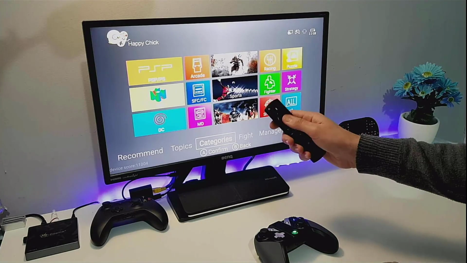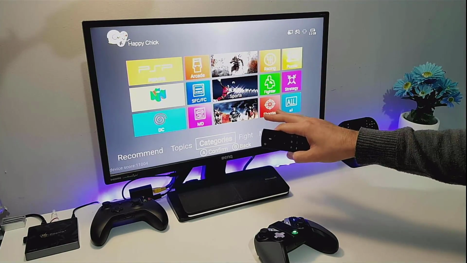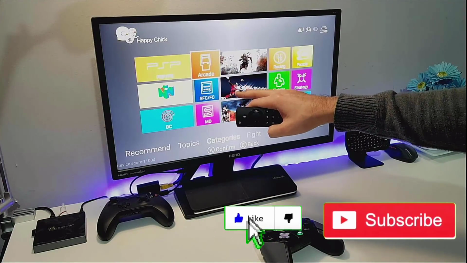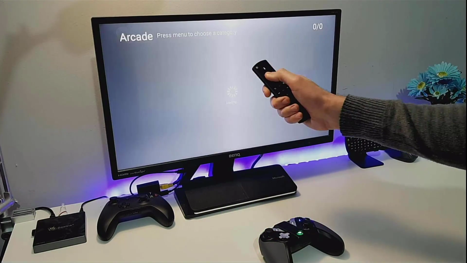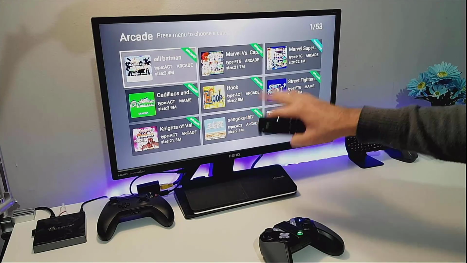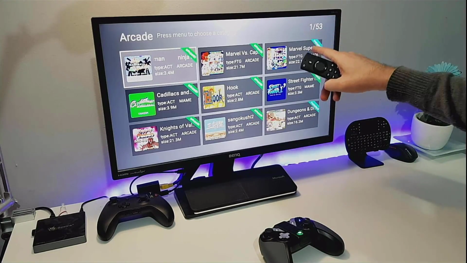Now the category is basically telling you which consoles you want to emulate, so whether that's arcade, Dreamcast or Mega Drive. So for example, if I want to play some retro arcade games, I can click on that, and this will now show me all of the arcade games it has in its library, and we can see there's over 53 pages of content.